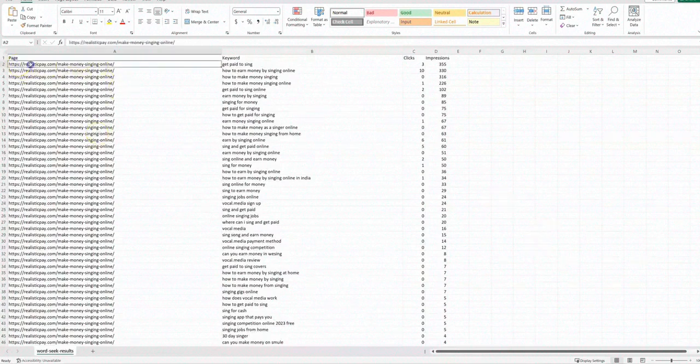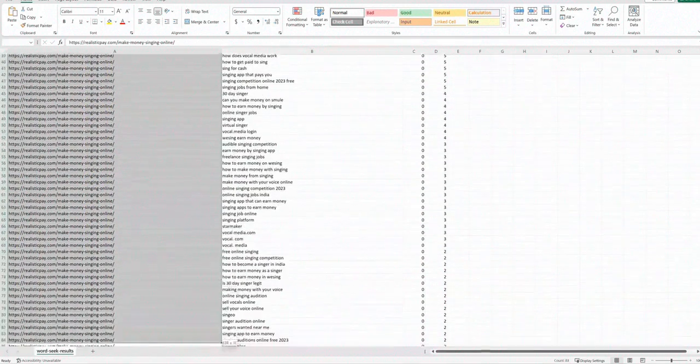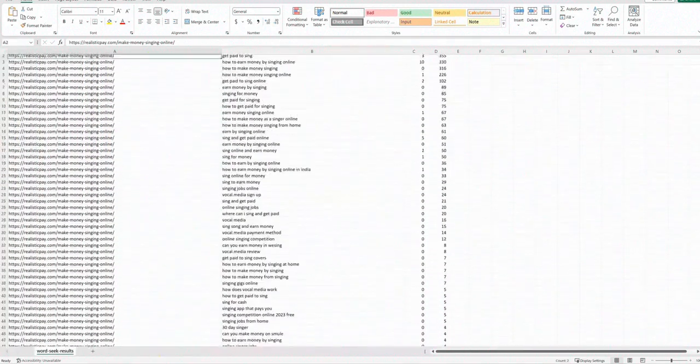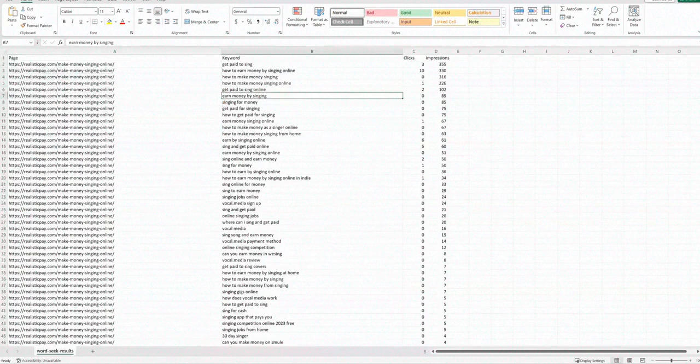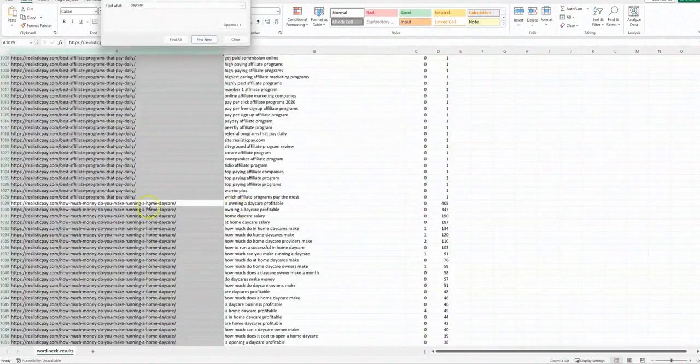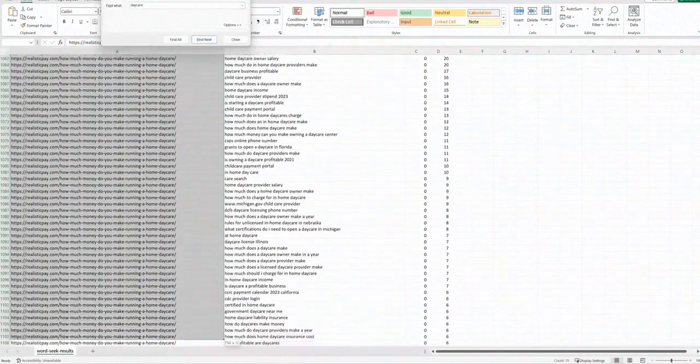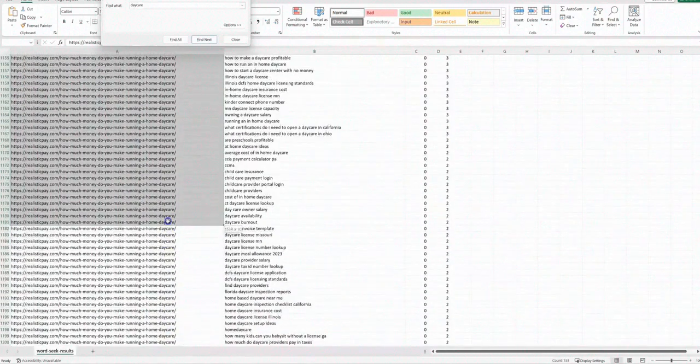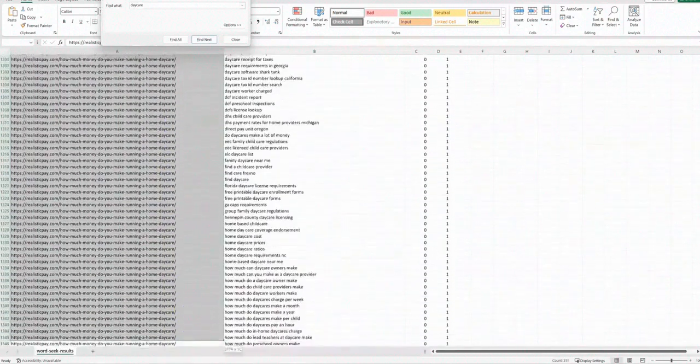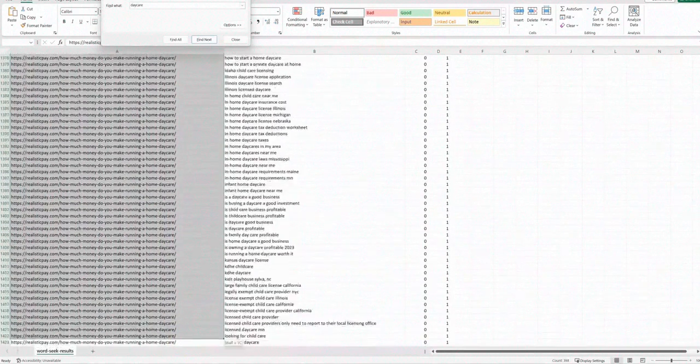So we could go right here and I can just say singing online. Wait, no, we don't want to go with singing online. We want to look for daycare. And this is the daycare post that we are working on right now. Obviously, there is potential. There's potential with this post right here.